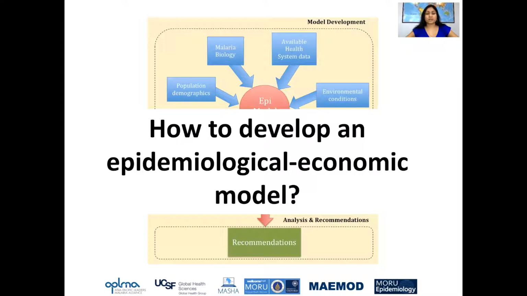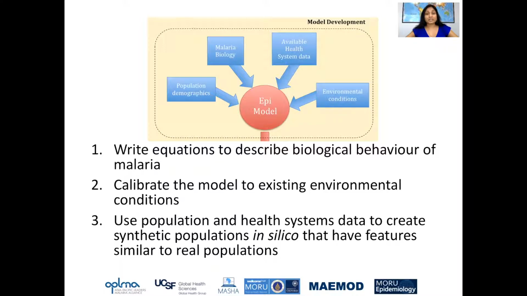So how does one develop an epidemiological economic model? To build an epidemiological model, you first write equations to describe the biological behavior of the parasite in the mosquito and human. You add environmental data such as rainfall and temperature, as these have an impact on malaria transmission. You then incorporate existing population demographic data and health system records to create a computer-generated synthetic population that has features similar to the population of interest.